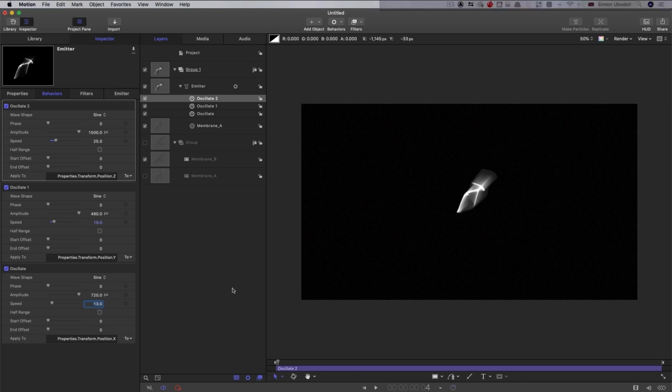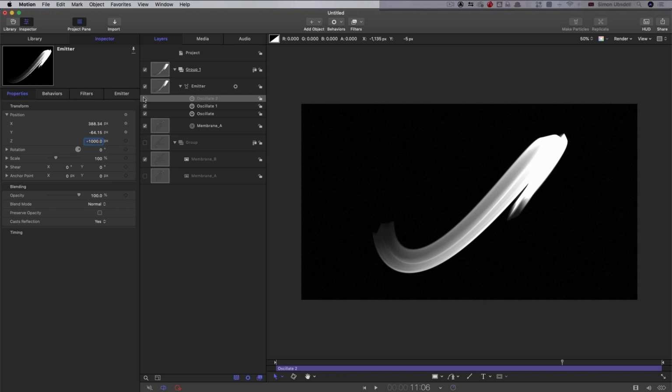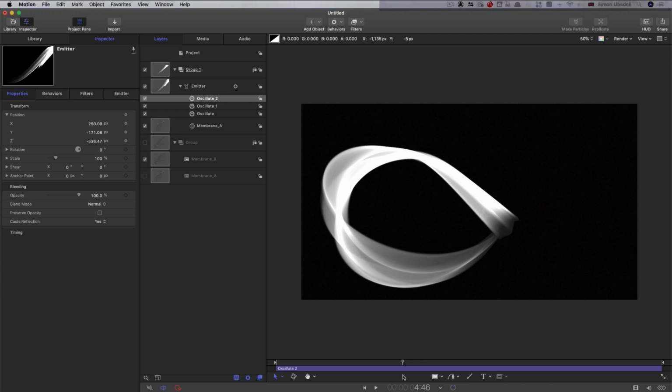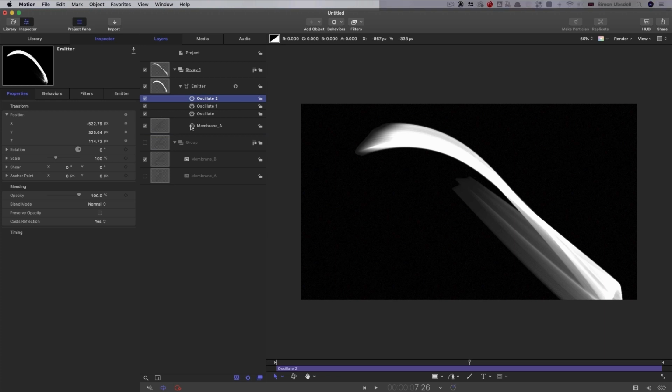I'm just going to turn off the Z oscillate, move it back by 1,000 pixels and turn the oscillate back on, just so it stays a little bit more within frame. So I think you can see now we've got this really rather nice sort of light effect because we're using that really rather funky particle. And if we were to swap out the particle and use Membrane B, you'd see we'd have a very slightly different look to it.